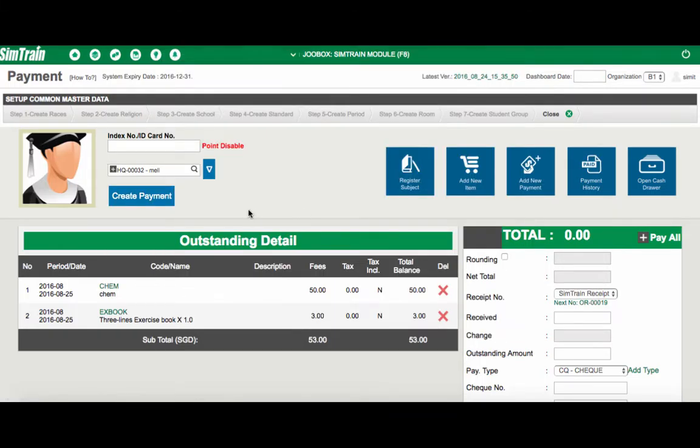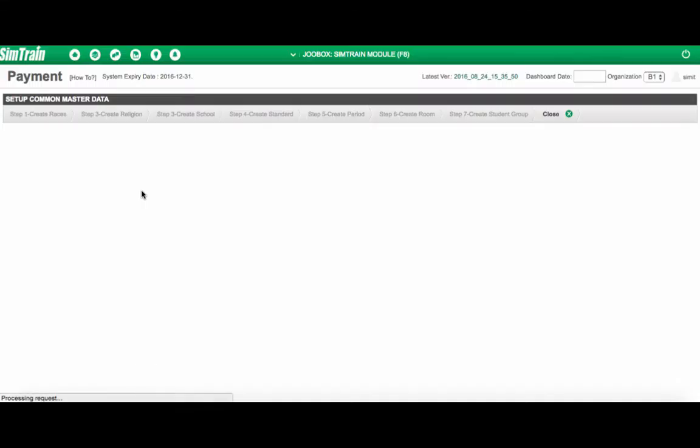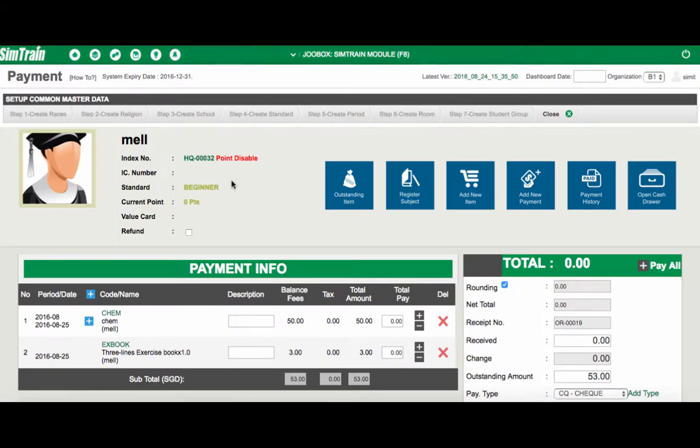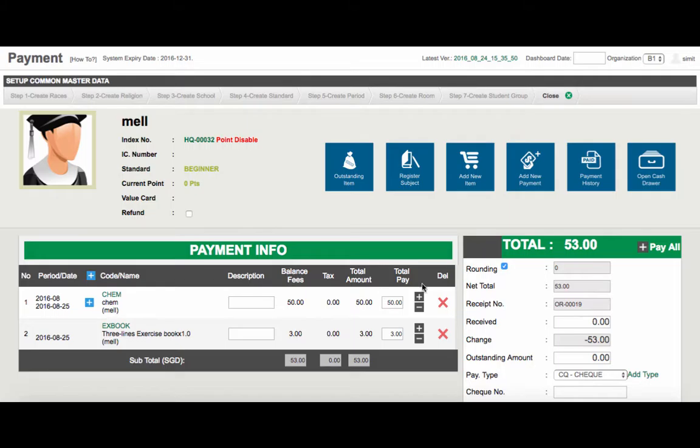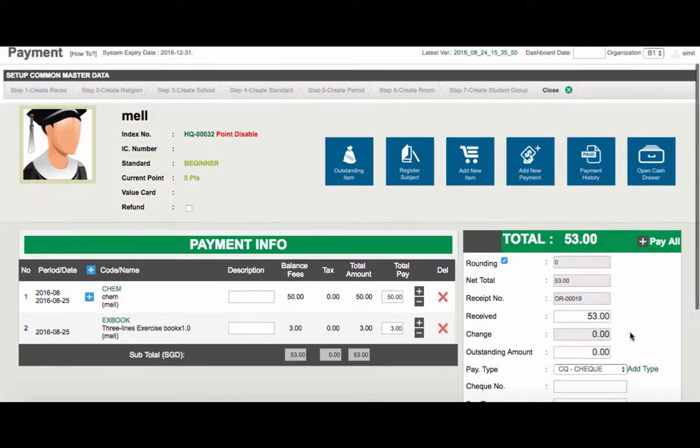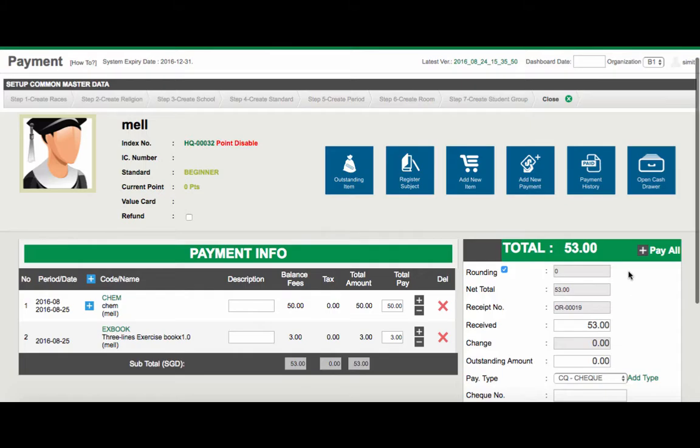Next, when students would like to make payment, click Create Payment, and then click plus icon here for the item that the student would like to pay, and insert the amount received from the student, or you may just click Pay All.